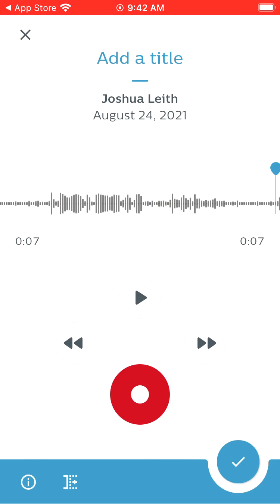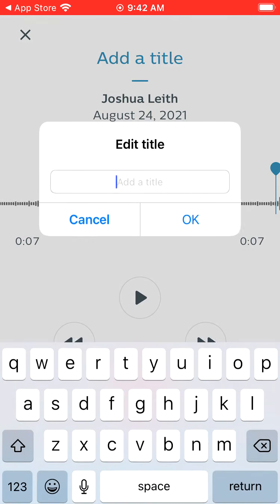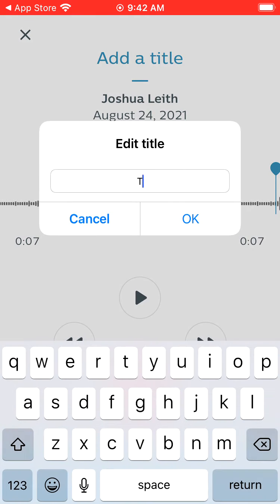Tapping on Add a Title at the top of the app will bring up an Edit Title window. Here you can add a name for your dictation. Tap on OK to save the name.